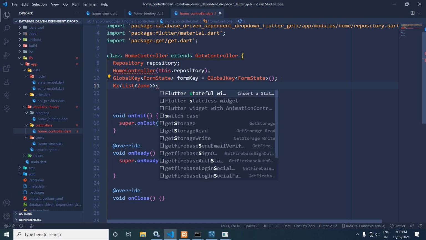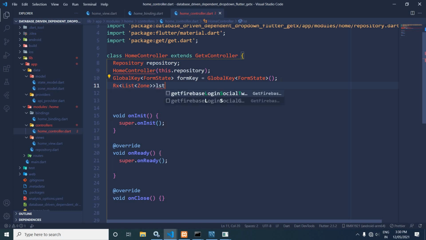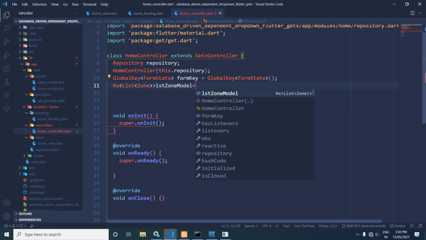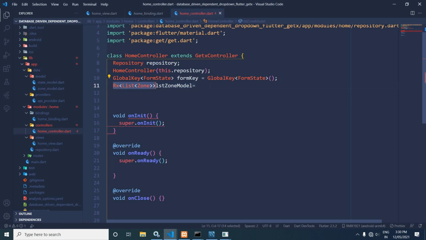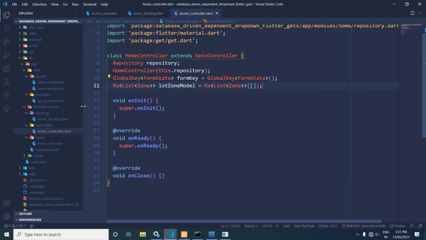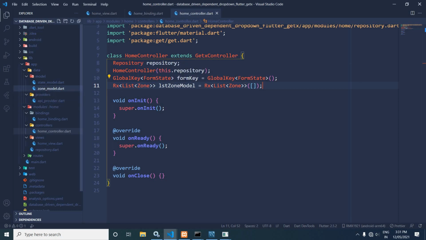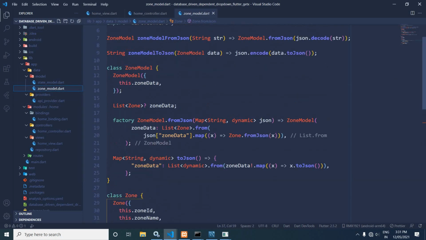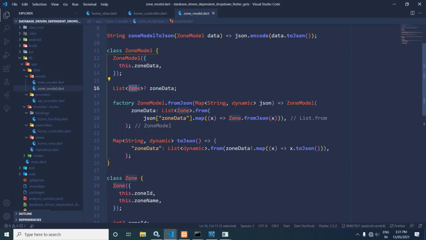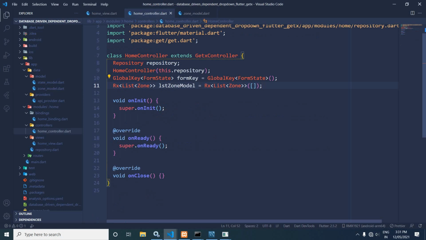I will give the name as lstZoneModel equals to, let me copy this, let me paste here this, and this will be an array. Now from where I am getting this zone, if you remember I have created this zone model here, and you can see this class zone I have declared here. Now let me move to the home controller.